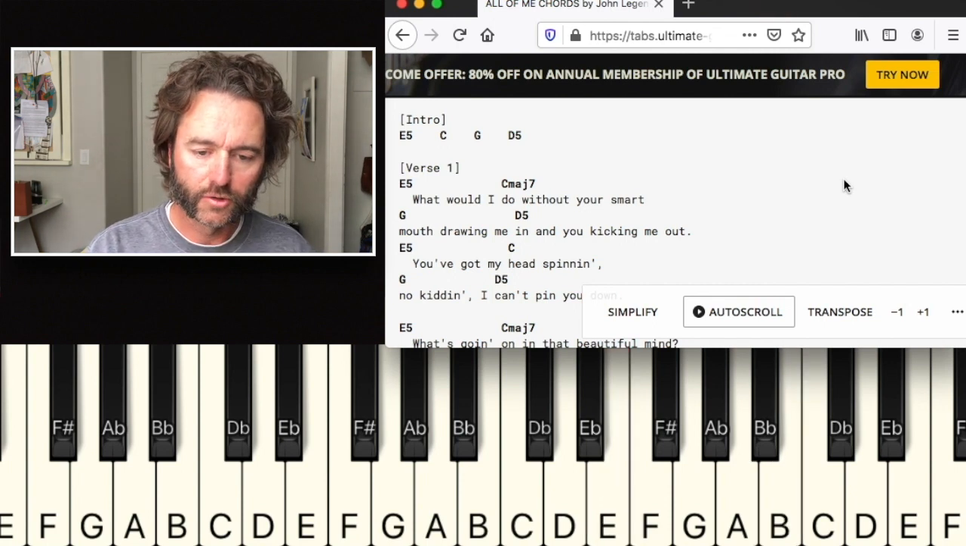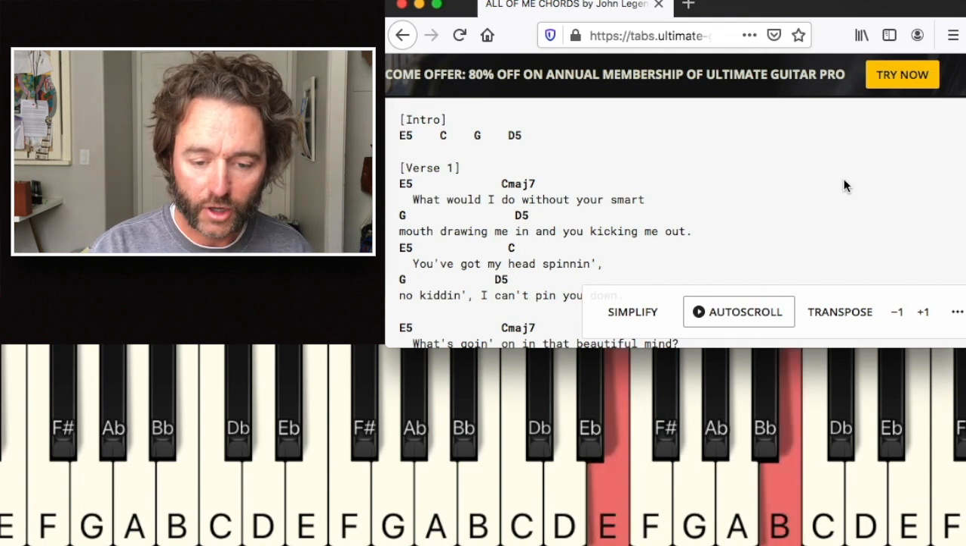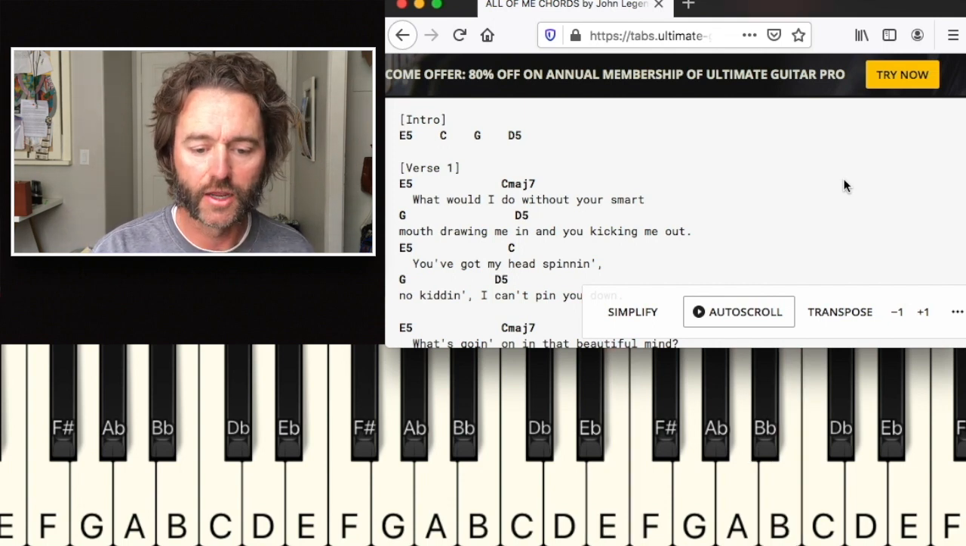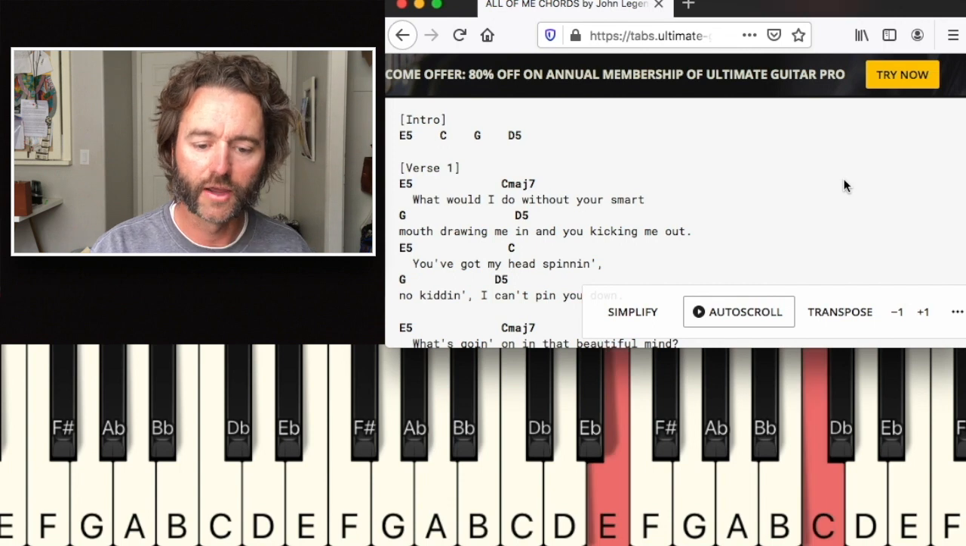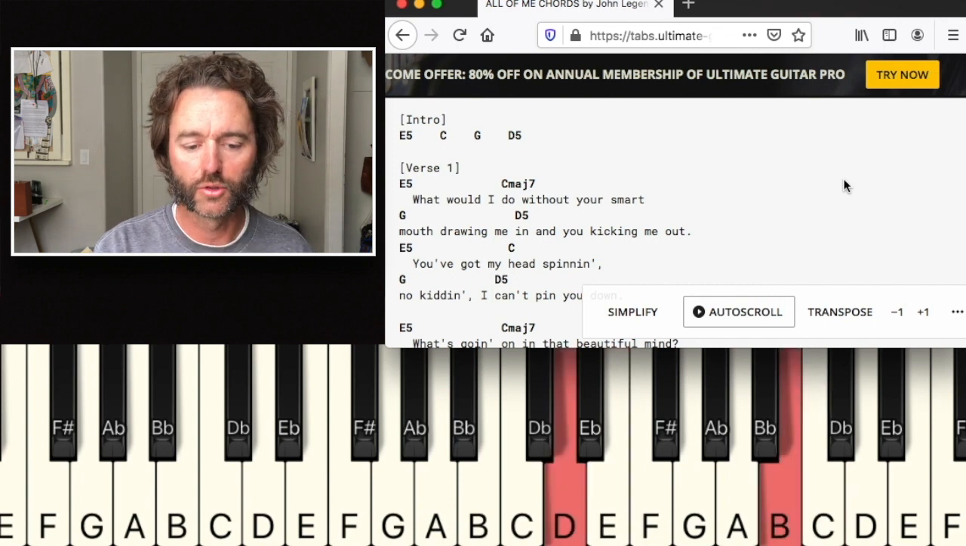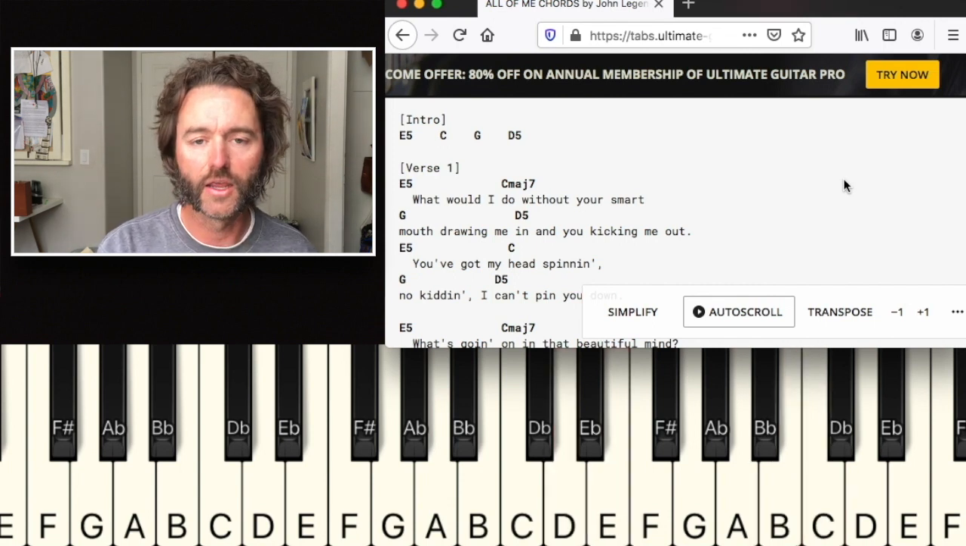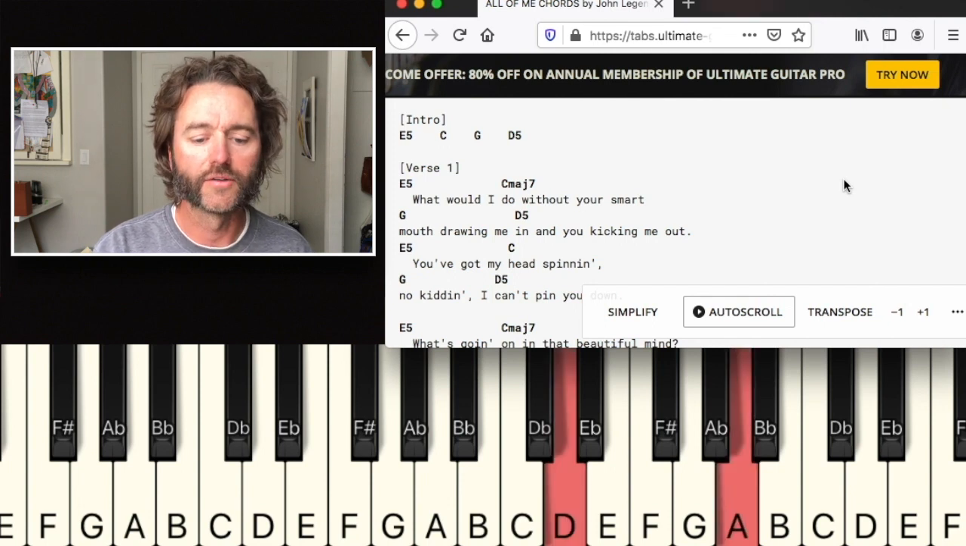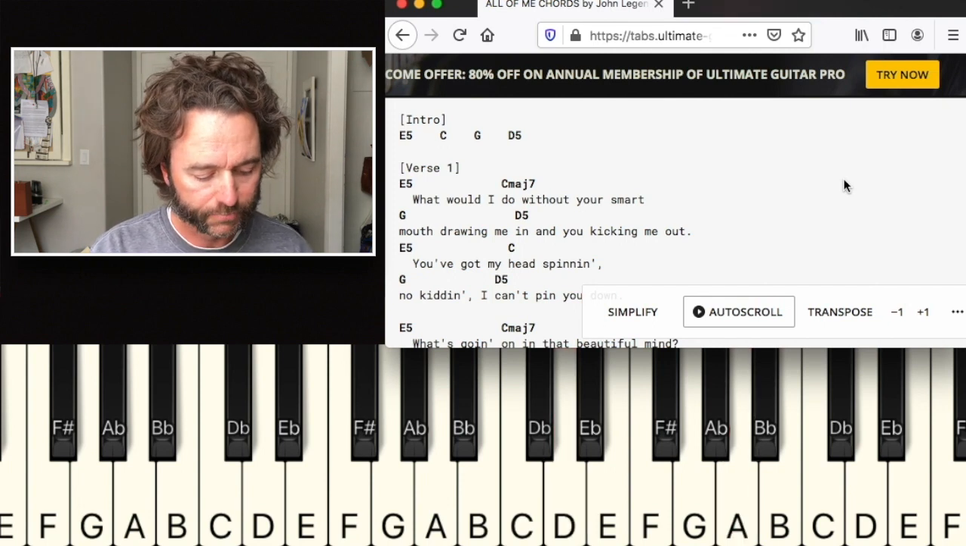So if we do this rhythm, it's like 1, 2, 3, 4, 5, 6, 7, 8, repeated over and over. So that's going to be the rhythm.